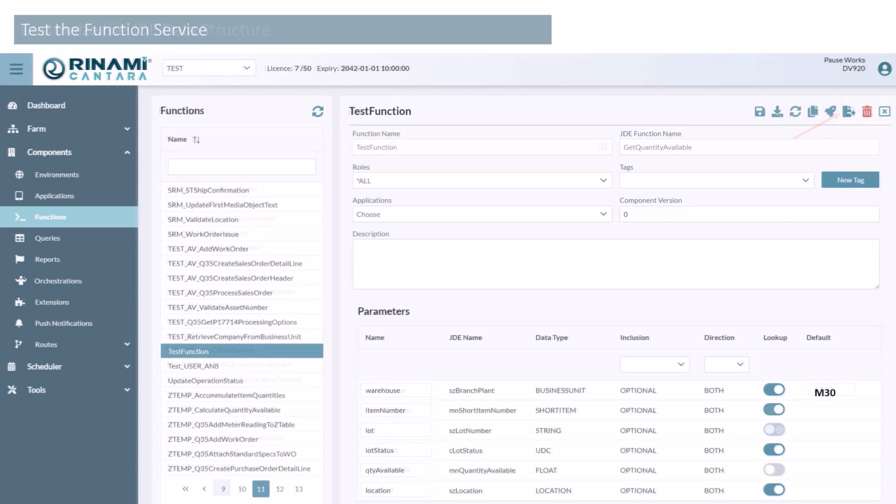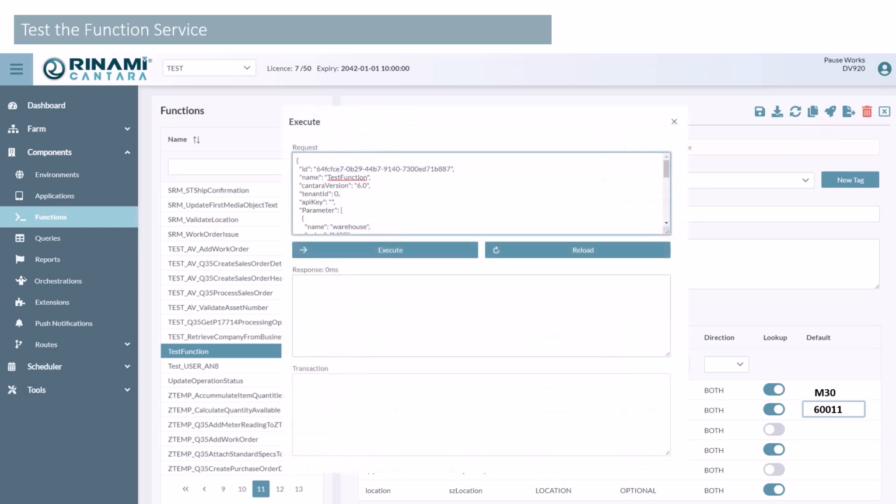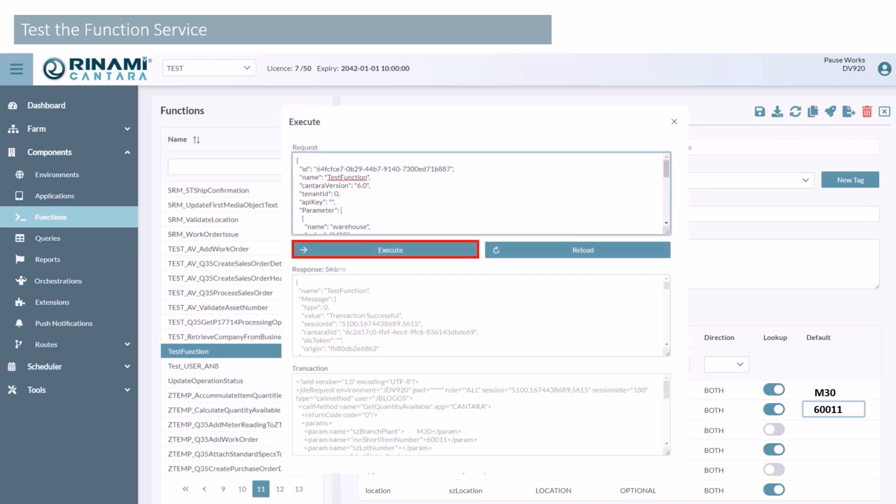Now that the function has been created, we can test it and confirm that it's working correctly. So firstly, enter some input values. The Launch button at the top opens a testing window, which shows the REST request. Clicking Execute displays the response as well as the transaction with JD Edwards.